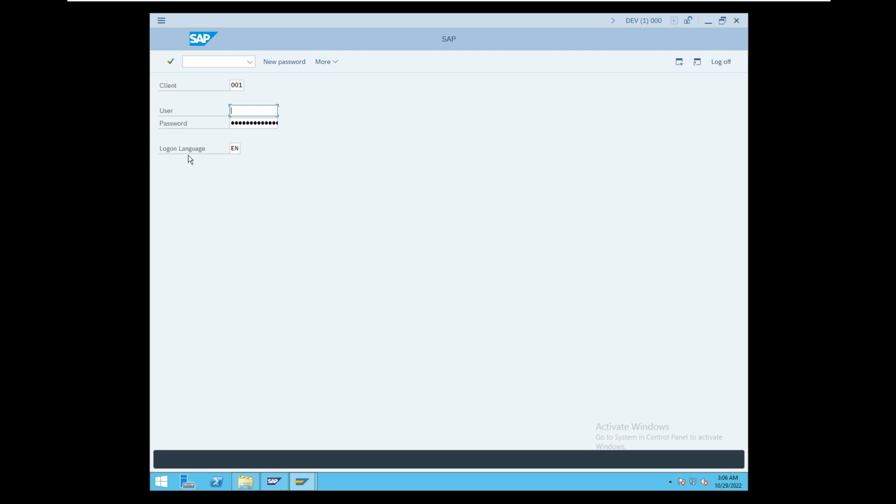Now it is a freshly, newly installed system. You want to do business in this, so you have to log into the system. To log in, it asks for client number, user ID, and password. Without the client number, user ID, and password, you cannot log into the system. Then how can you implement SAP? That is the reason SAP gives some default clients.